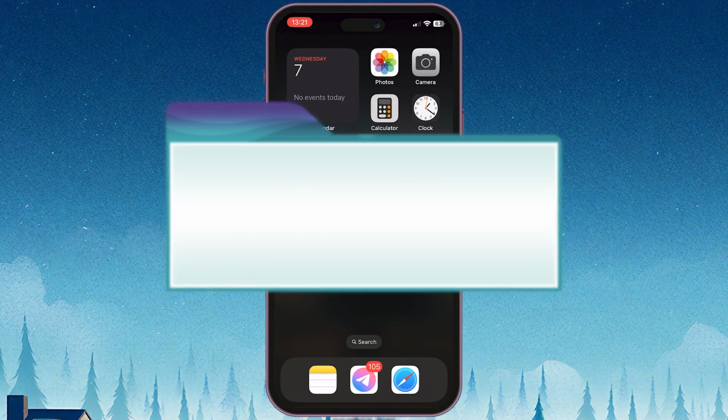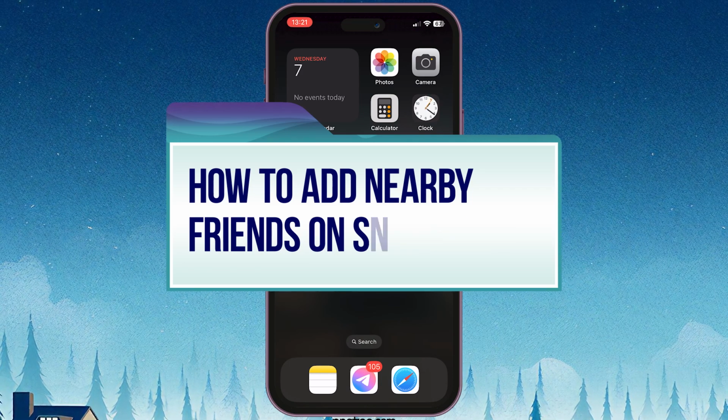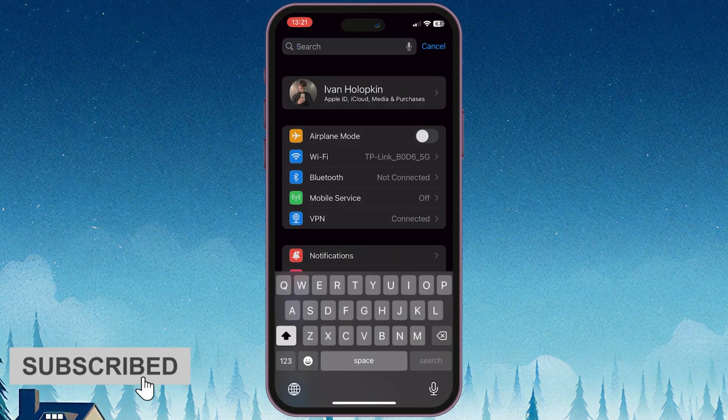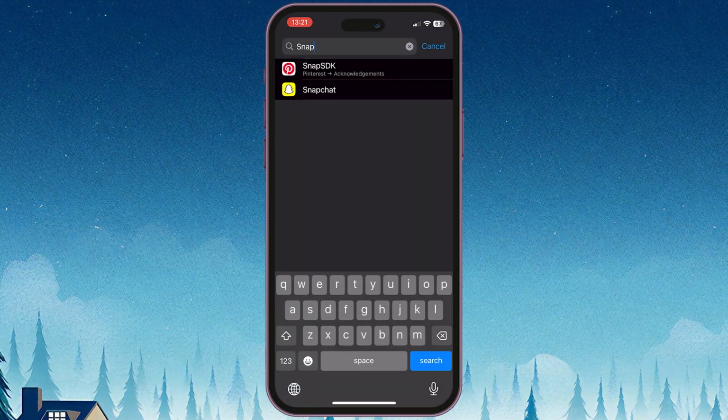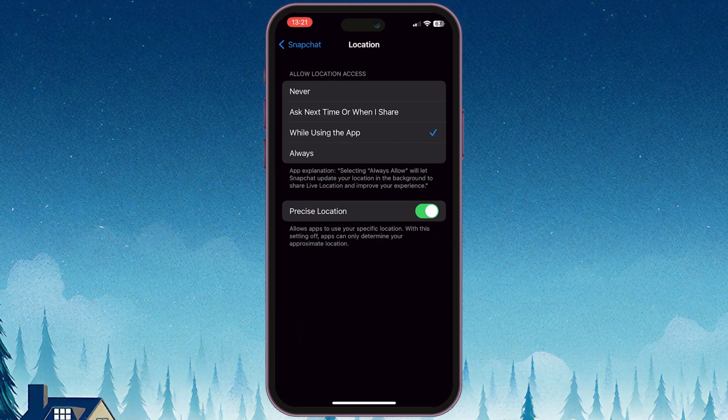Today we are going to talk about how to add friends nearby in Snapchat. Here is what you need to do. Go to your Snapchat settings and make sure you enable Snapchat to use location data. This will allow the Snapchat app to use your location data.